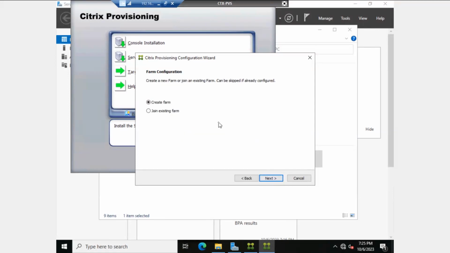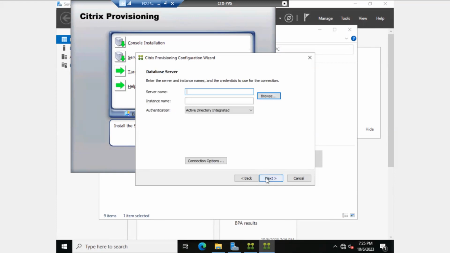Now what it is asking: if you have any existing farm, you can join to it. But if not, you can create a new farm. So a new farm is nothing, it is like your farm only. It is a completely brand new site for you. So click on next.